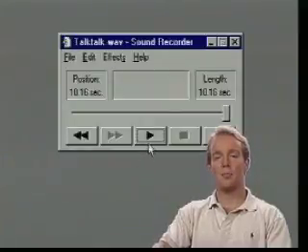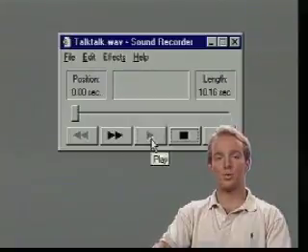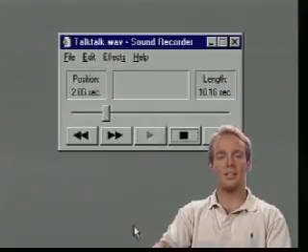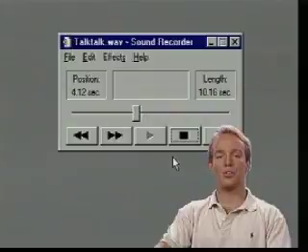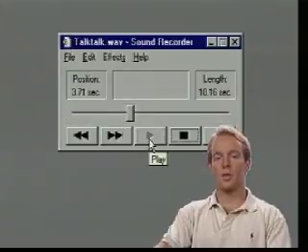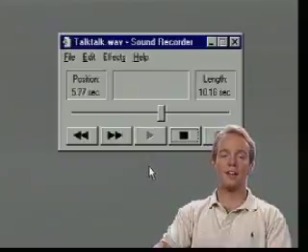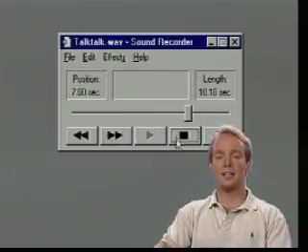It requires a sound card for playing and recording and a microphone for recording sound. It has standard play, pause, reverse, fast forward, stop, and record buttons, and it also has a slider control that allows you to position the playback at any point in the sound sequence. Whenever you double-click on a WAV file in the Explorer, it automatically plays it in the sound recorder.